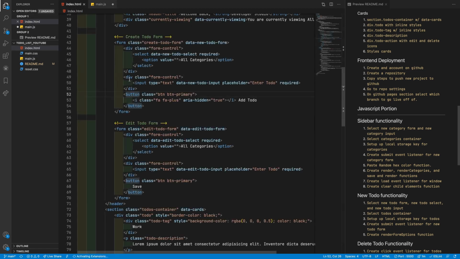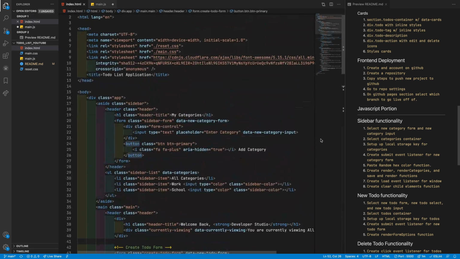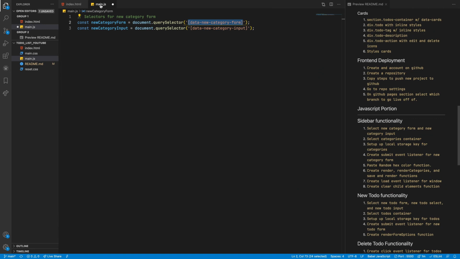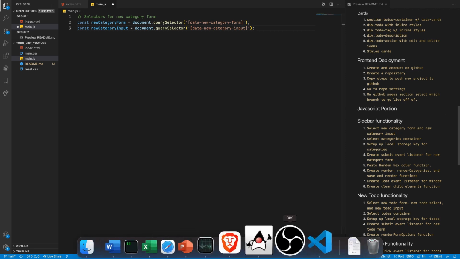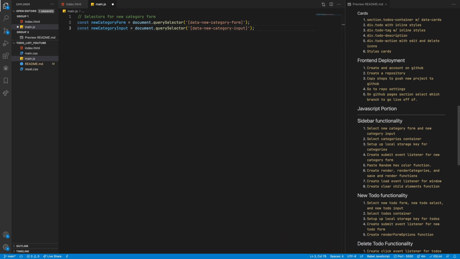If you remember from episode 1, data new category input, these are the data attributes that we're going to be using to select the elements from the DOM. And then we're going to be setting them into variables so that we can use them throughout our code. All right, select categories container. So we need to get that from the DOM as well and save it. Boom, right there. Alrighty, so we have that set up.